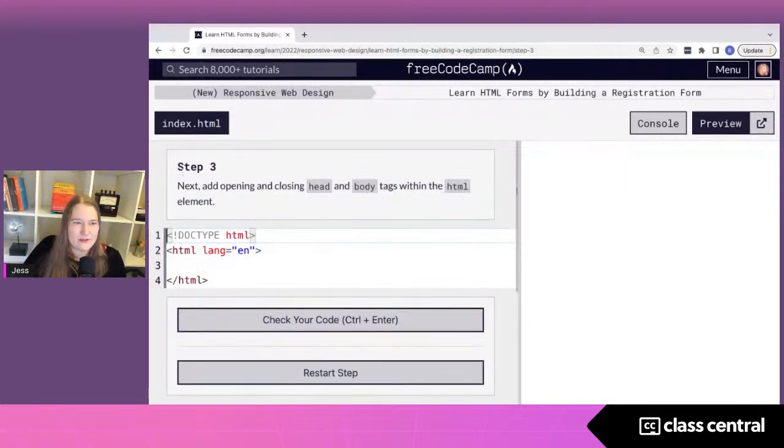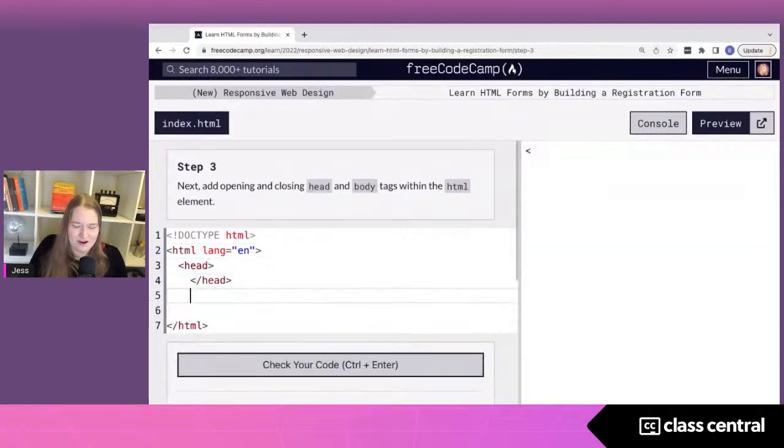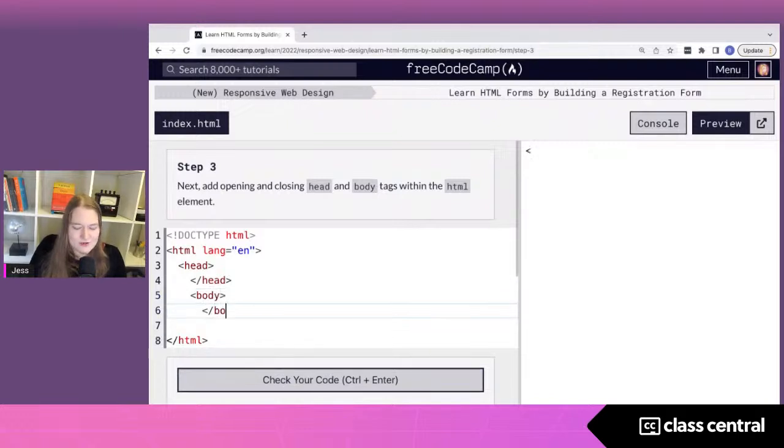So here on number 3, we've added our doc type, our HTML. We're going to add a head. Close our head. Very, very weird set. And set up a body and close our body. And we're just doing this super fast.